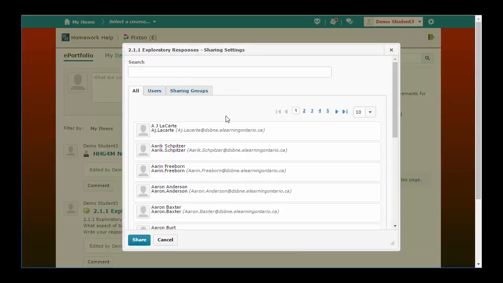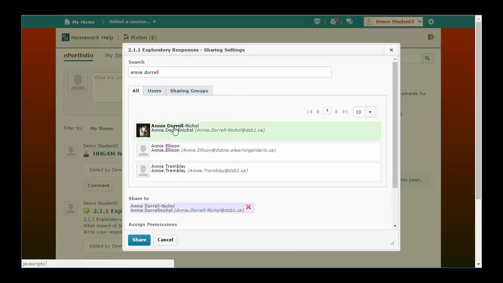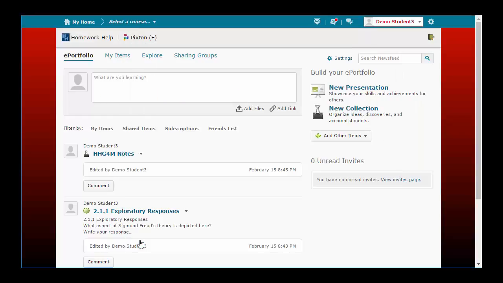And if I say add users and groups, it actually brings up everyone that's in the school board. So you can search from here for who you want. So maybe you want to search for your teacher and click on her name and say share. And now she can see it over her portfolio as well.